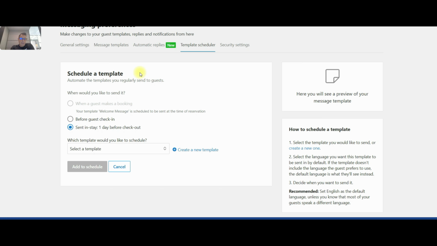Same thing with a hotel. A lot of times guests leave valuables behind. You might want to send them a message the morning of or the day before they check out, just reminding them to get their valuables out of the room and make sure they don't leave anything behind. Or to leave you a review, like I said. A lot of different stuff you can do there.